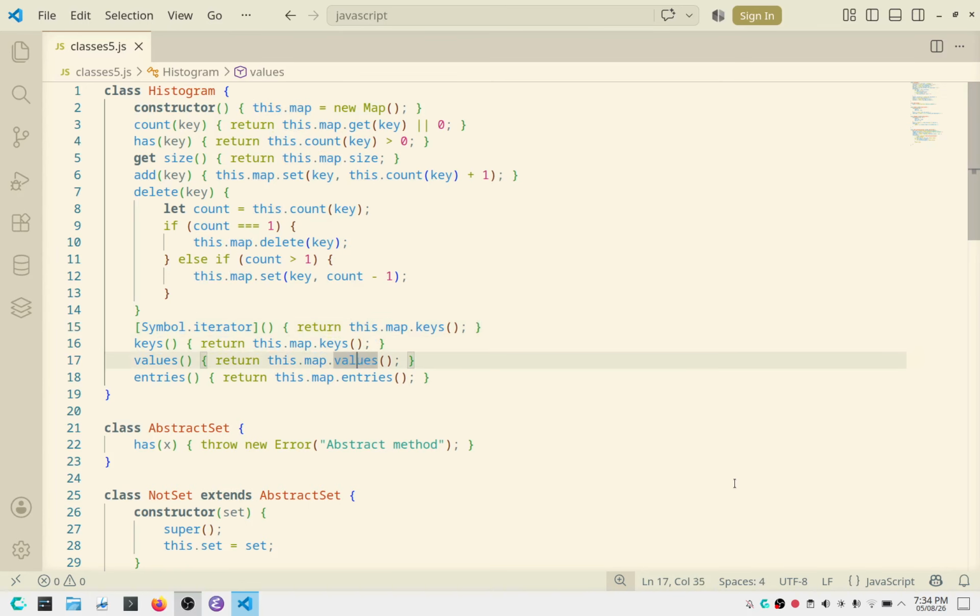And then we have keys, values, and entries, which iterate on the map basically. So if you see this, the two functions, add and delete, are providing the custom logic. And count is also different. But in essence, we are using the map functionality to create this histogram with our own logic. Okay, so that is our histogram class.